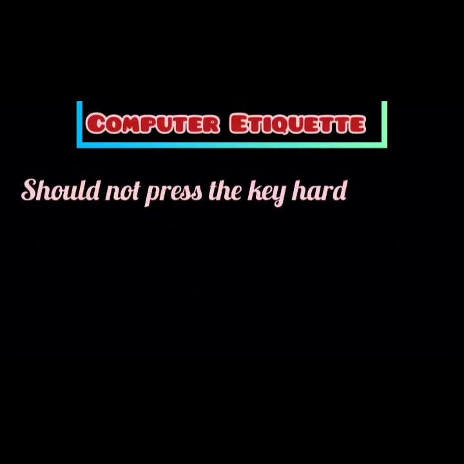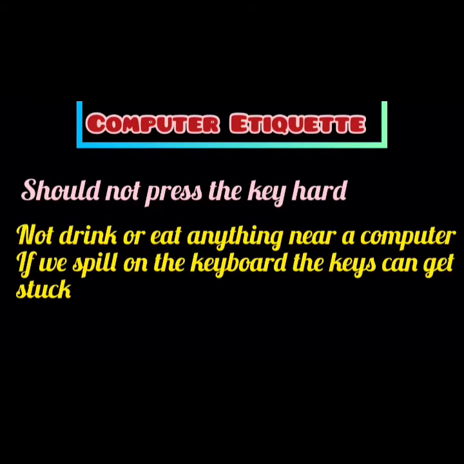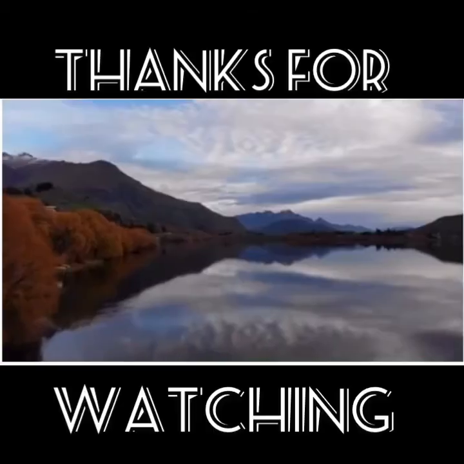Next part is computer etiquette. We should not press the keys very hard. On the keyboard we have keys. If you press the keys very hard, the keys will get damaged. You should not drink or eat anything near a computer. What will happen if you spill anything on the keyboard? The keys will get stuck. So you are not supposed to eat or drink near a computer.